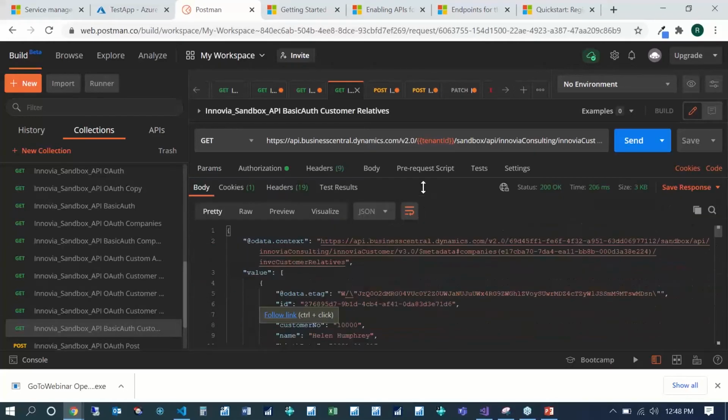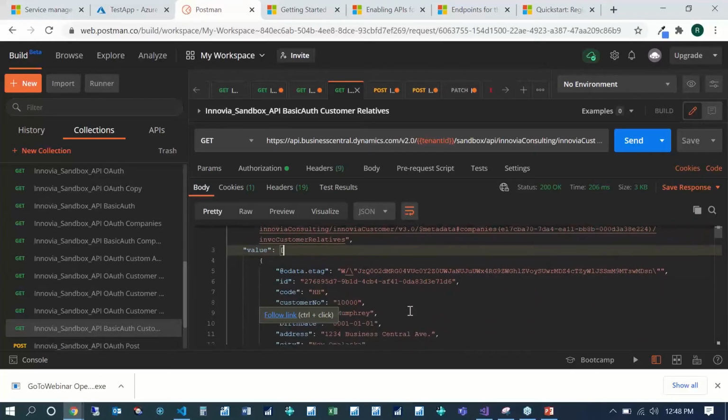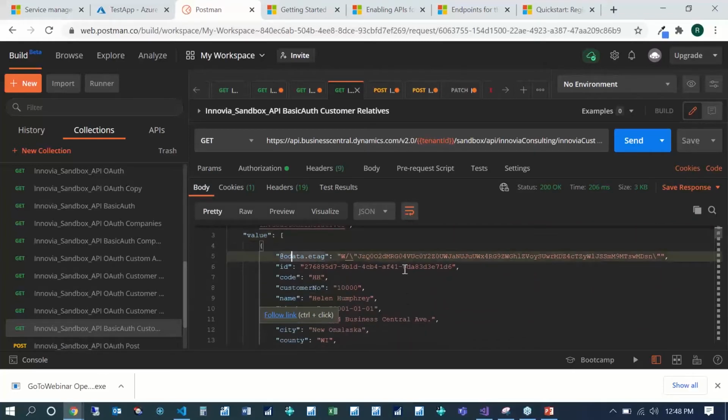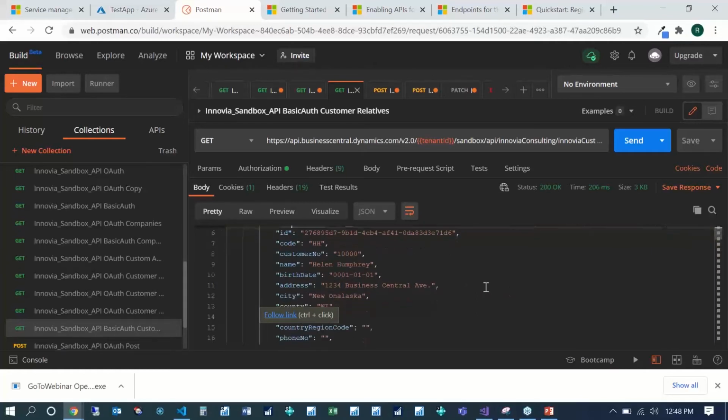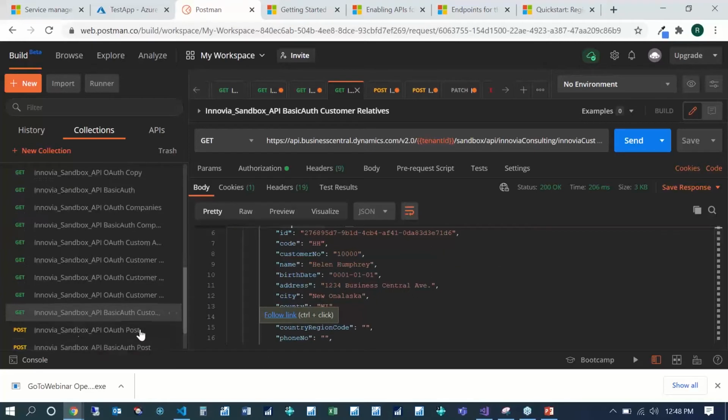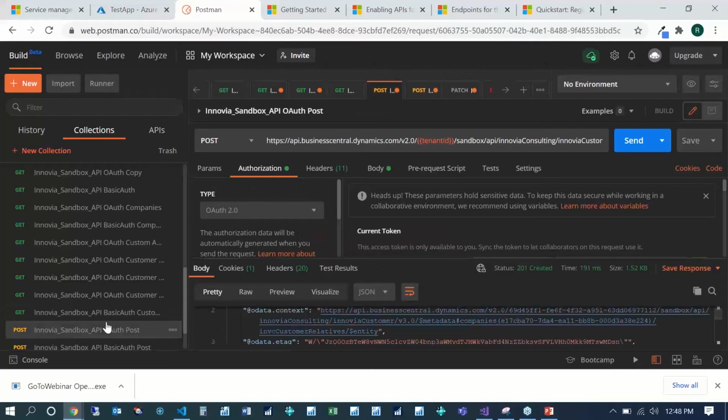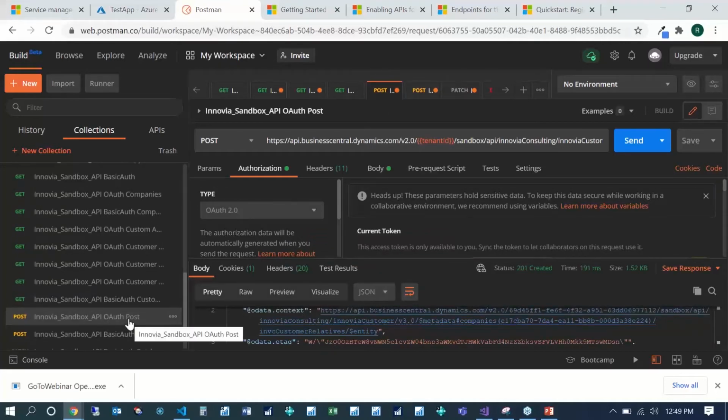So using basic auth, here's my list. And you'll notice the OData ETag. That is what is needed to modify your record: your OData ETag and your ID. You need to grab that OData ETag and use it in your headers. Let's go to our POST routine here. Let me copy that. I'll duplicate it.